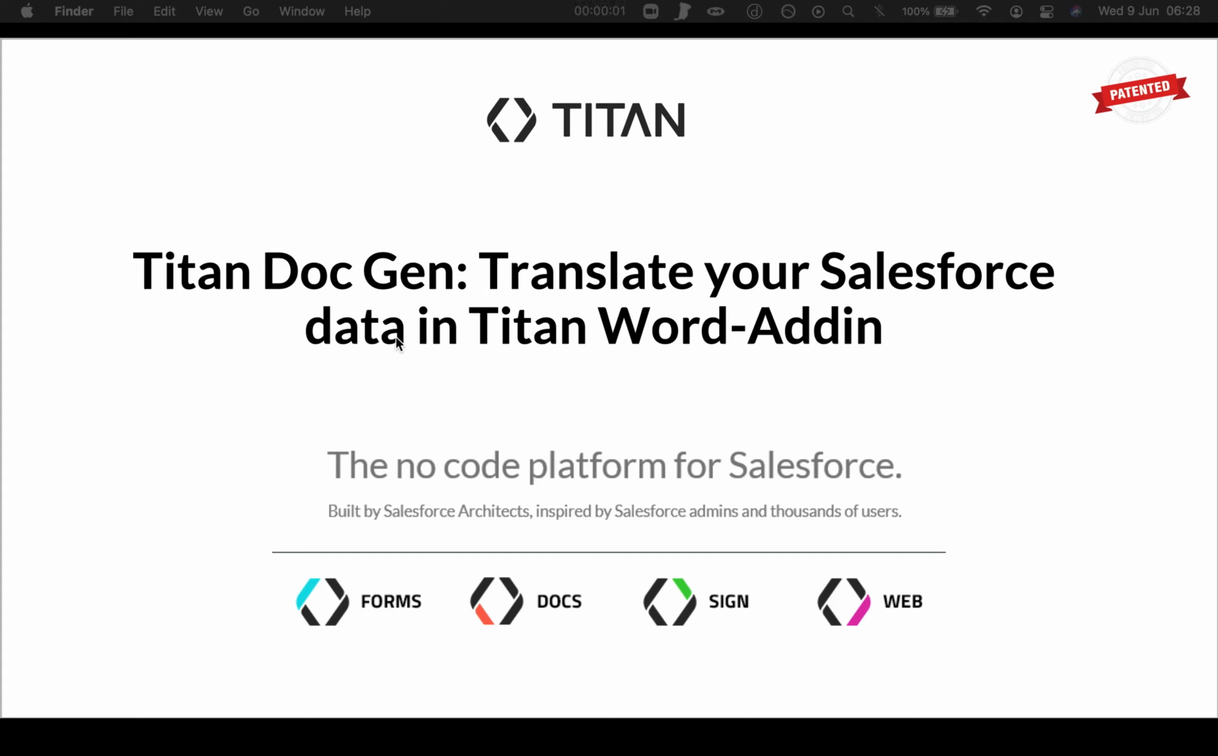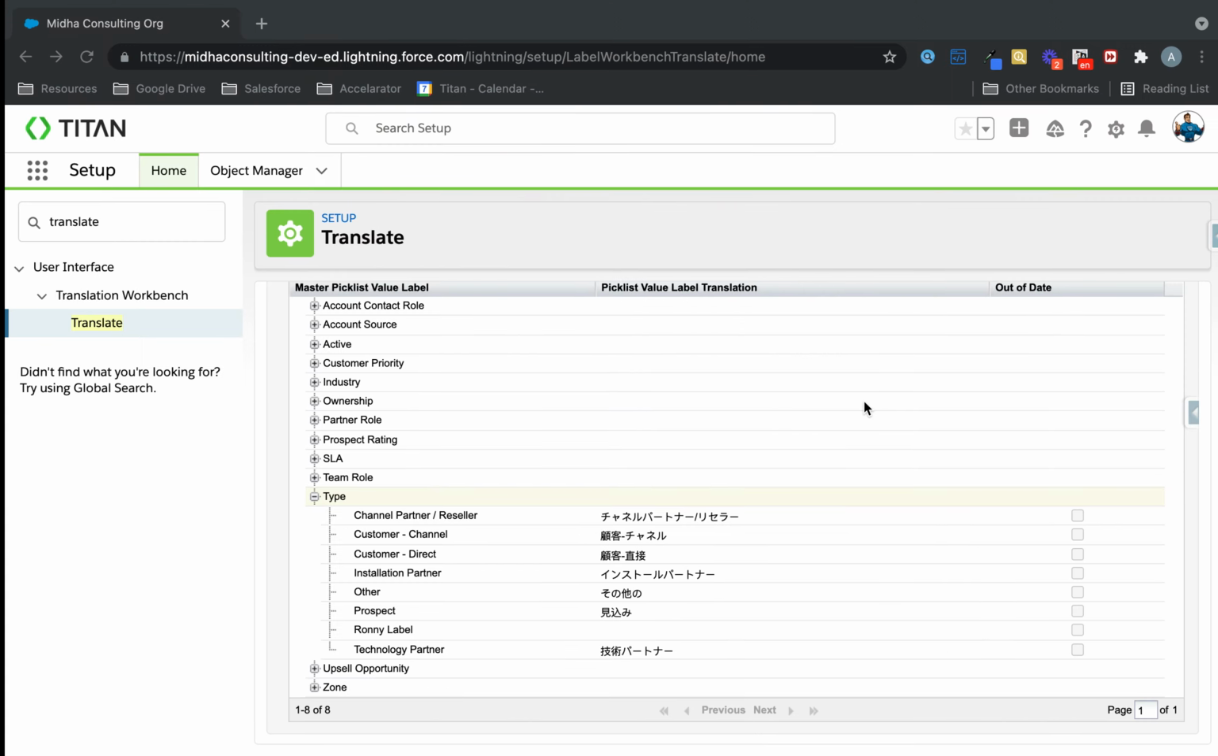Welcome to another video. In this one, we'll talk about how to translate your Salesforce data in Titan Word add-in using our DocGen product. So let's show you how it works.